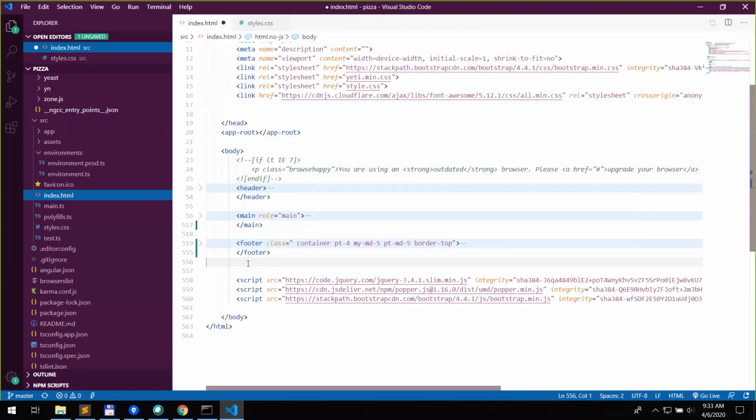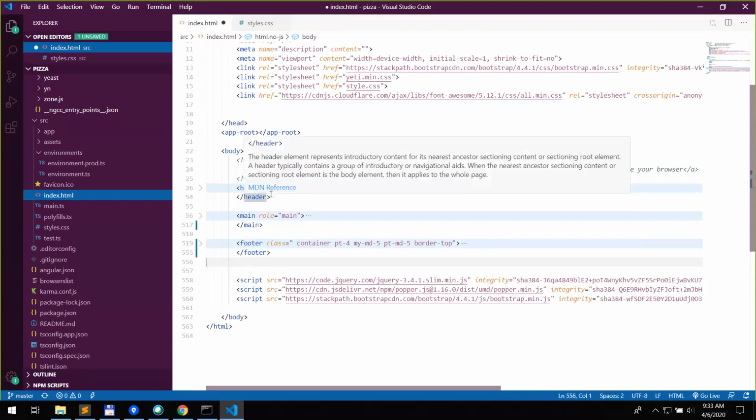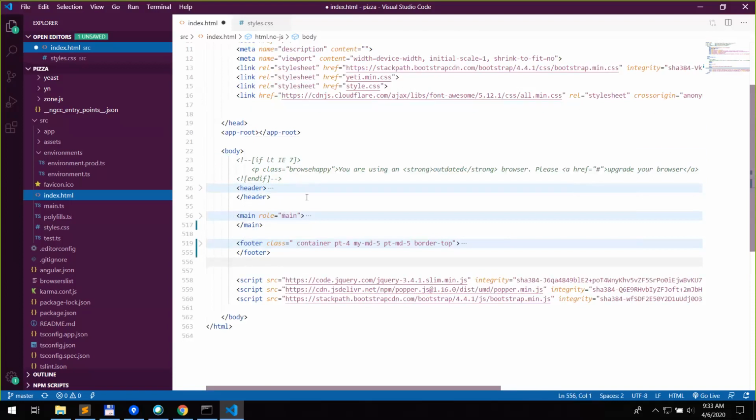Any ideas? So let's say for the header, the first one is the header. How do we have the headers on every page? Great, awesome. Create a component and include it. Good. How do we create a component?